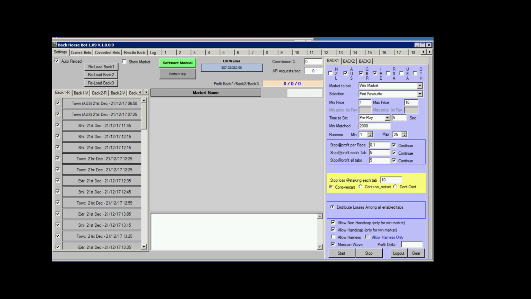Let's pop the bonnet on this bot and see exactly the layout of it and what can be achieved from it. So first of all, this is the settings page. As we can see up there, settings. This is the page that you come to once you've logged in, and it is where you set up the instructions for the bot to run to.